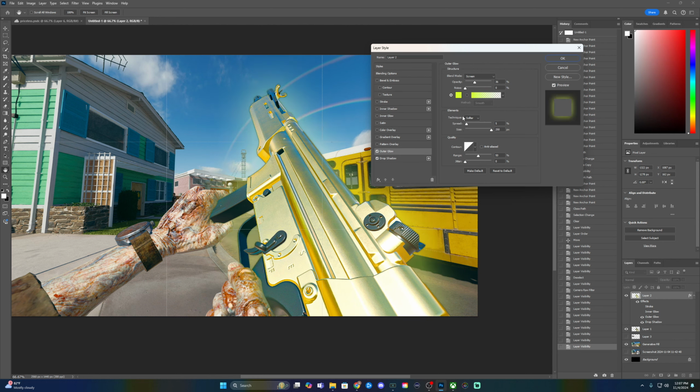You can also do the outer glow. We will probably end up going for the outer glow, but I'm gonna wait till the whole picture is done. But we definitely might go with the outer glow because it just pops your thumbnail, makes your thumbnail pop.